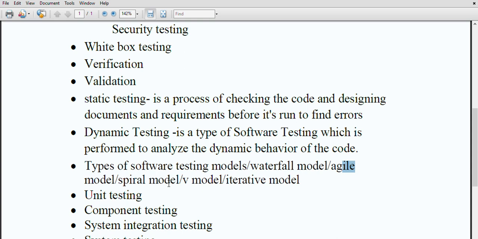And in component testing, we are checking the functionality of each module. Here as a tester I'm going to check the component or module as per the low level design. So every module is tested separately.